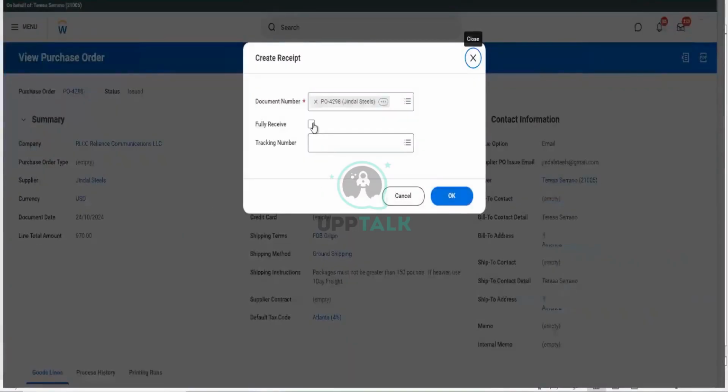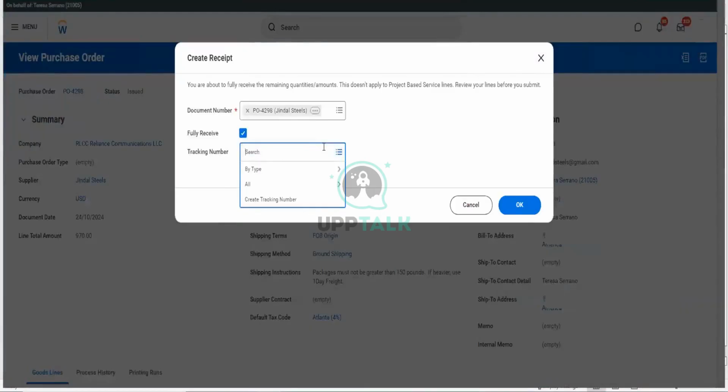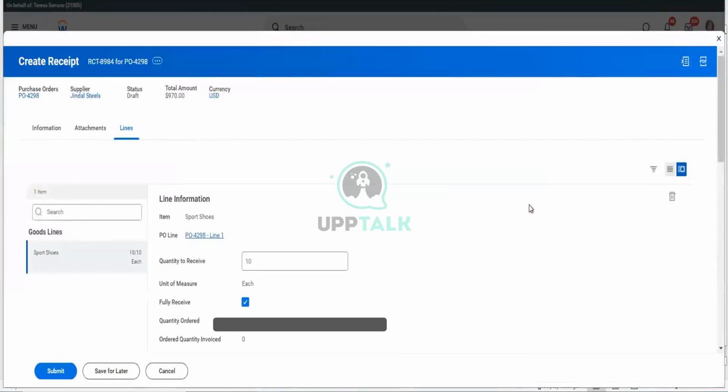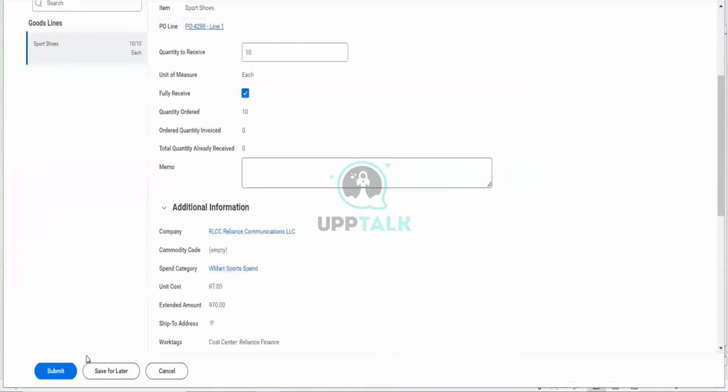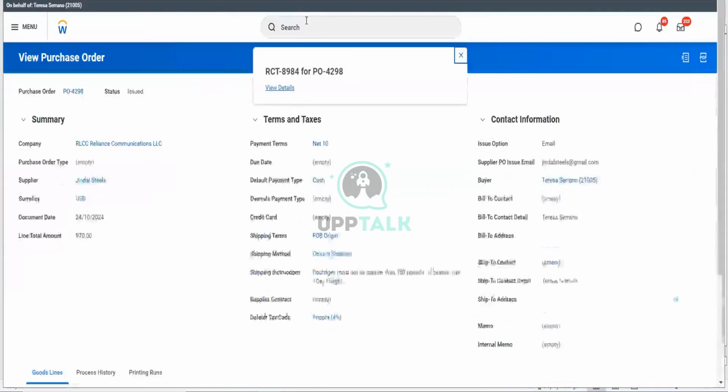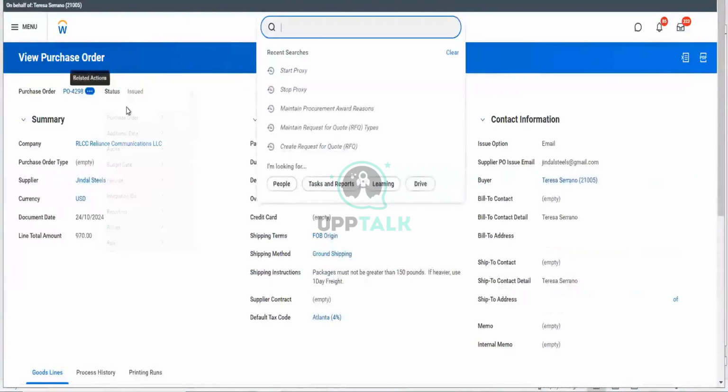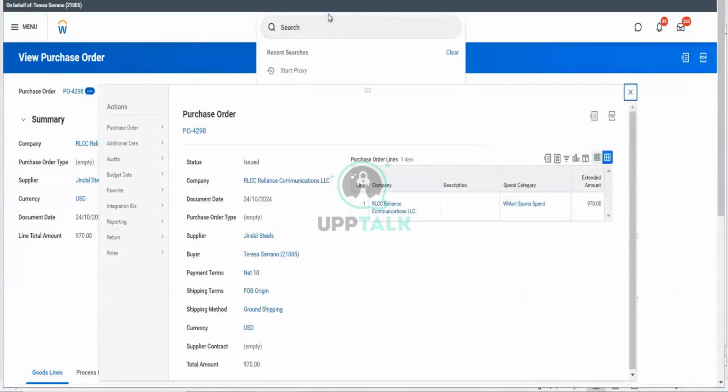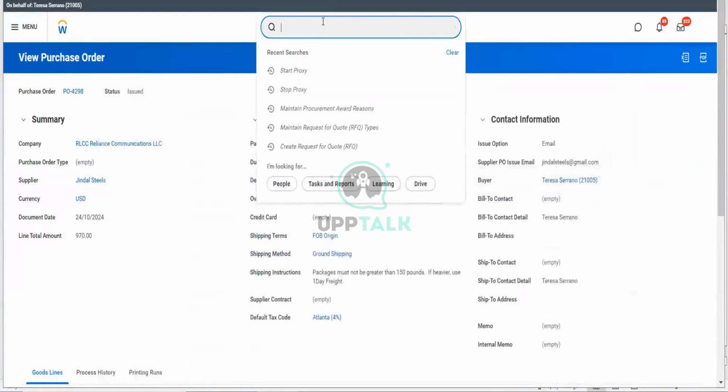We have fully received items, tracking number. You can create one tracking number or just leave it for now. We will see full items here, submit. She doesn't have access to create the invoice from this PO. Go back to the Bara account and say stop.